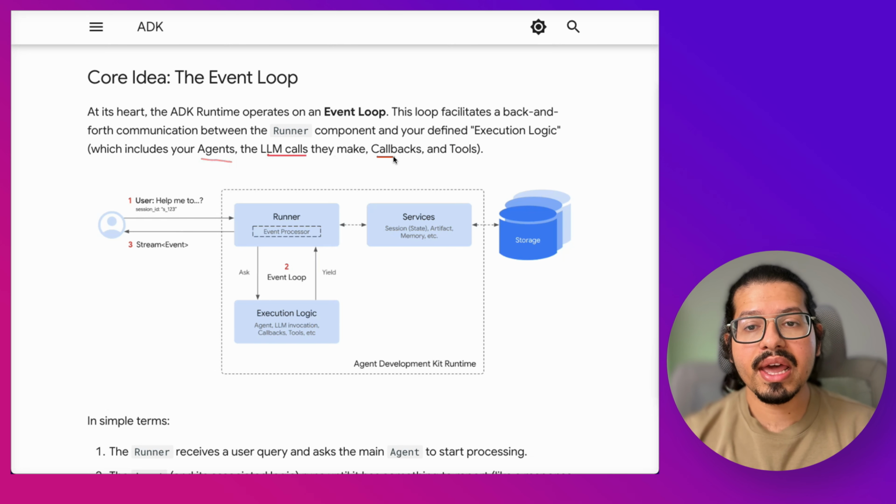So we looked at events, we looked at invocation, we looked at a session, which is at a conversation level. Now let's look at services. Services are backend components which are responsible for managing persistent or shared resources, and they're used primarily by the runner. So we saw that in the event loop, the runner keeps coordinating with the services and performs actions like state updates.